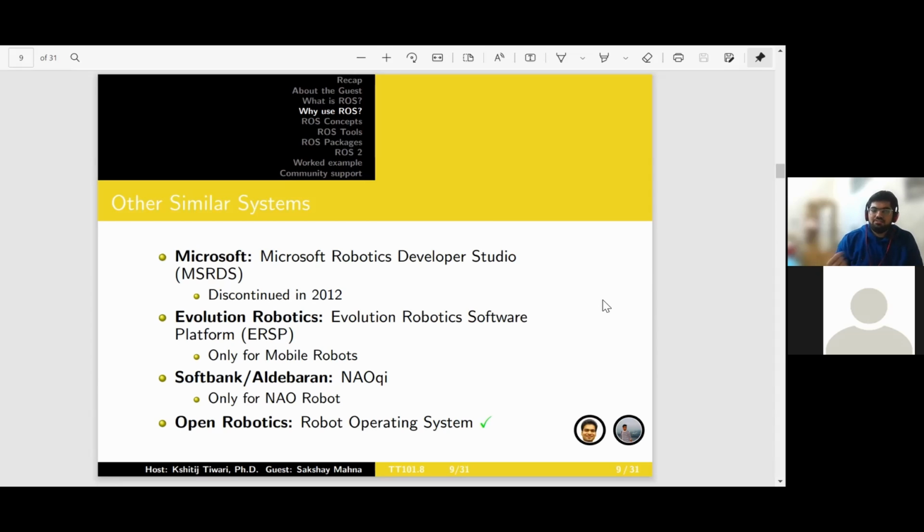Another such software development framework was NAOqi. The problem with NAOqi is that it is only available for development of the NAO robot. And we have the Robot Operating System developed by Open Robotics. This framework, as we know, is compatible with a lot of different robots and therefore has stood out the most from other similar systems that have been developed in the past. And that is also why we are going to discuss this in this lecture.